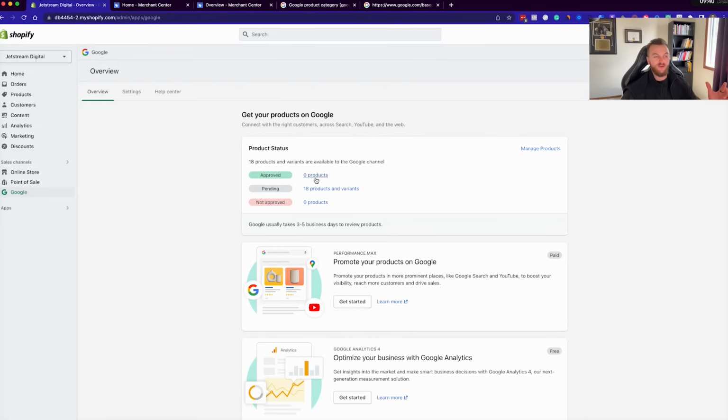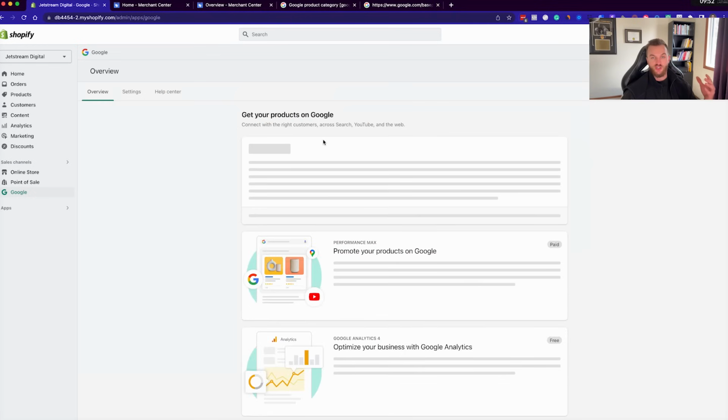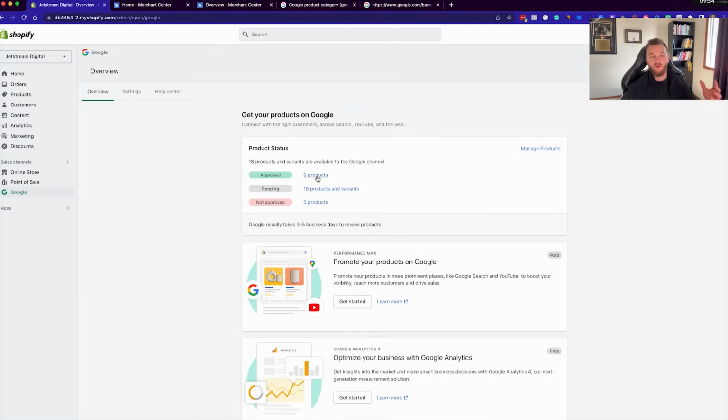Now, once they are approved, you'll see they'll get moved into the approved section. If they do not get approved, they will be moved here, and then you can actually click on this and view the products that are not approved, and there will be a reason associated with that. So you just have to amend those few reasons, and then the product should get moved over to approved.